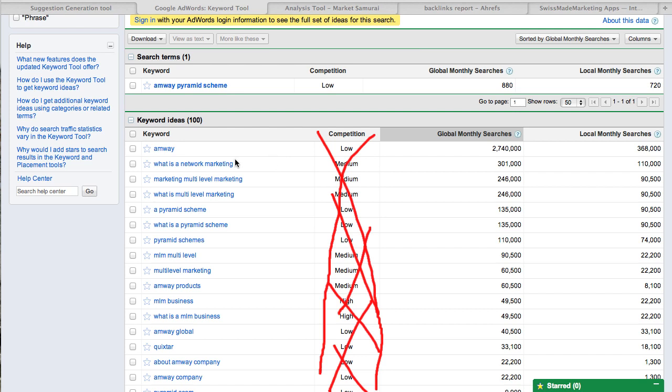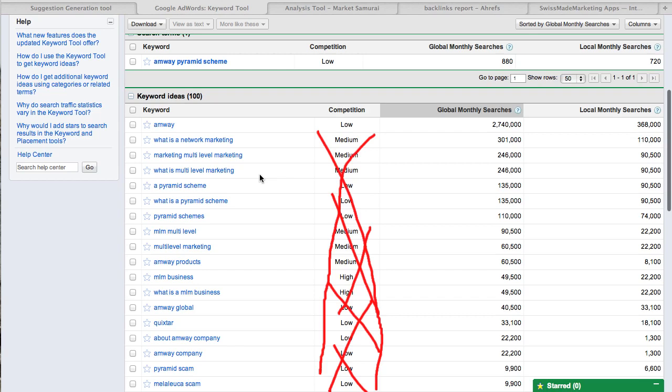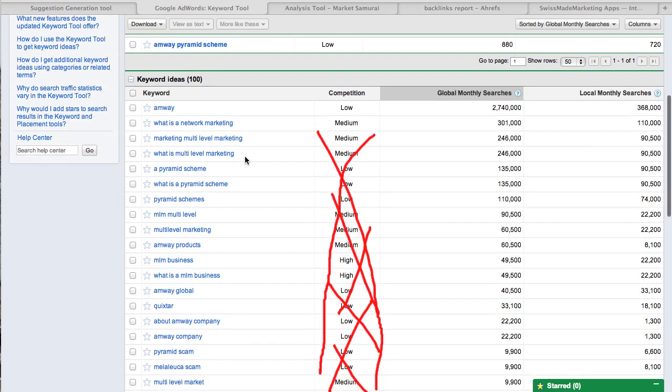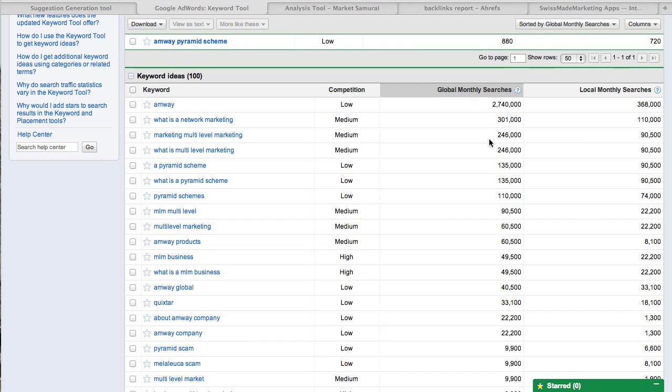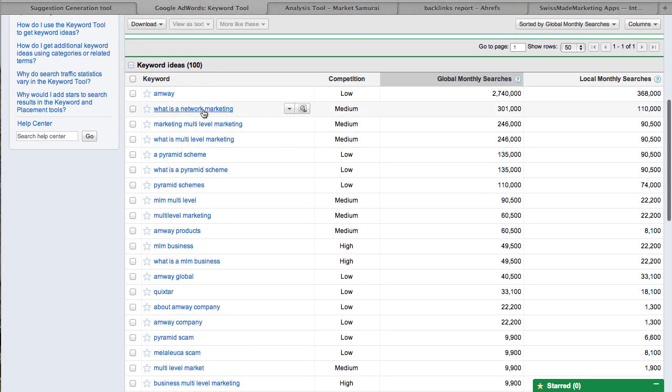Now let's take a look at some of these keyword suggestions that he gave us. What is network marketing, multi-level marketing? What is multi-level marketing? These all have decent keyword search results in there, but they're very high if we look at the competition level. So we're going to just choose one that everyone kind of picks out, and we're going to go with what is multi-level marketing.